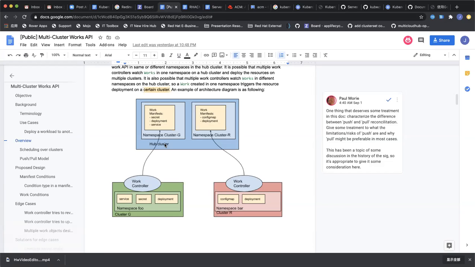Another part of the question is, if we put a namespace sameness here, how about the cluster scope resource? For example, would we be able to put CRDs on the manifests? That's a good question. That's a very good question.